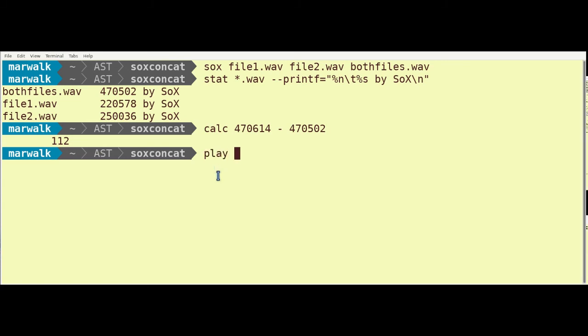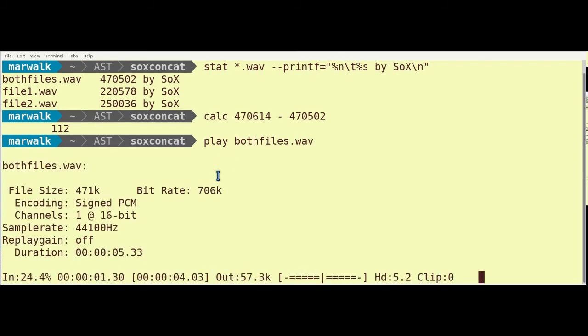Now to check out our SoX-generated bothfiles.wav. This is File 1, and this is File 2.